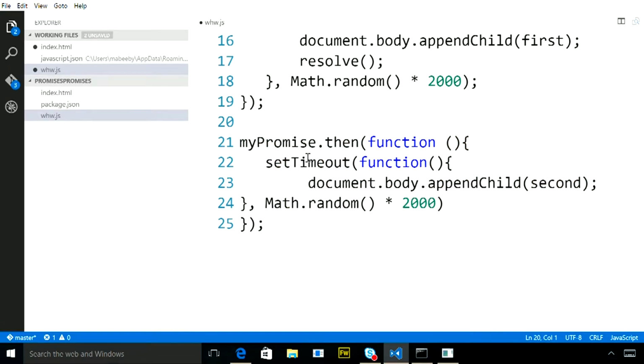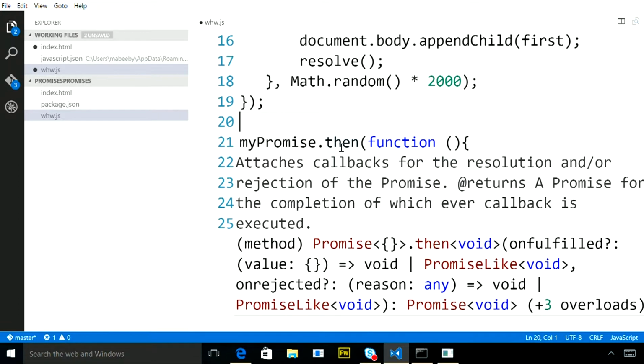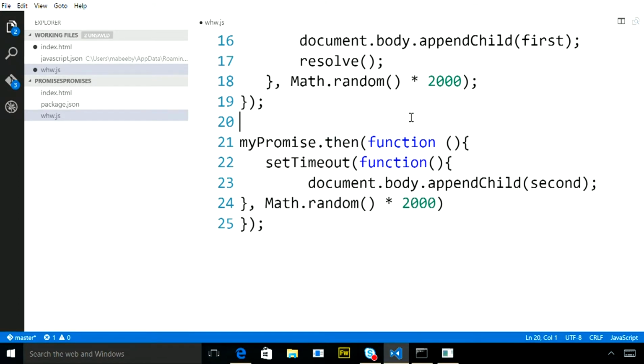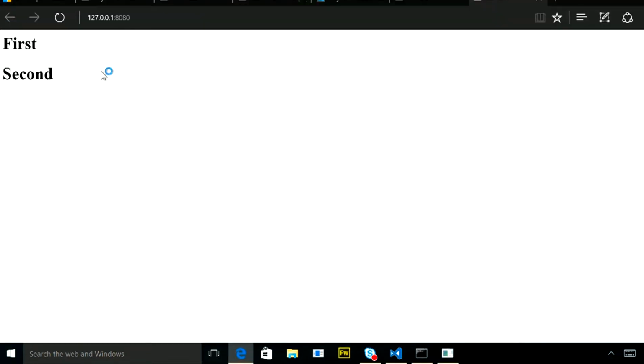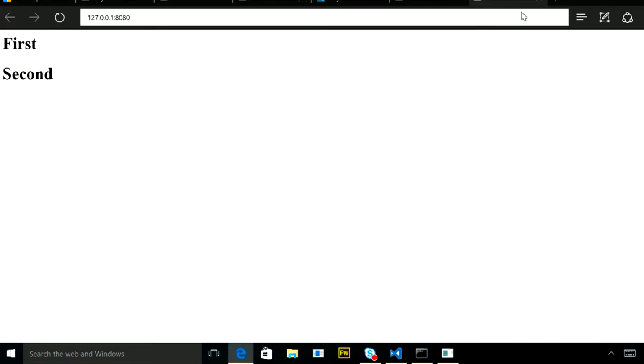So once something happened, it's going to then do a set timeout and it's going to append the second child. So we've got a promise which does one thing, and when that's complete, it's going to then do the second child. So hopefully, if I look at my code now, first, second. Cool. And it doesn't matter how many times I refresh this, it's always going to happen in that order, because the second one always comes after the first. You've chained them in such a way that we know that that's going to happen.